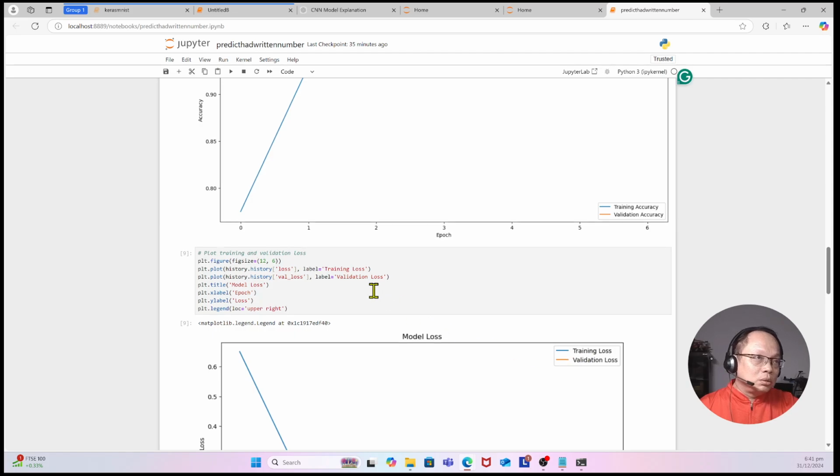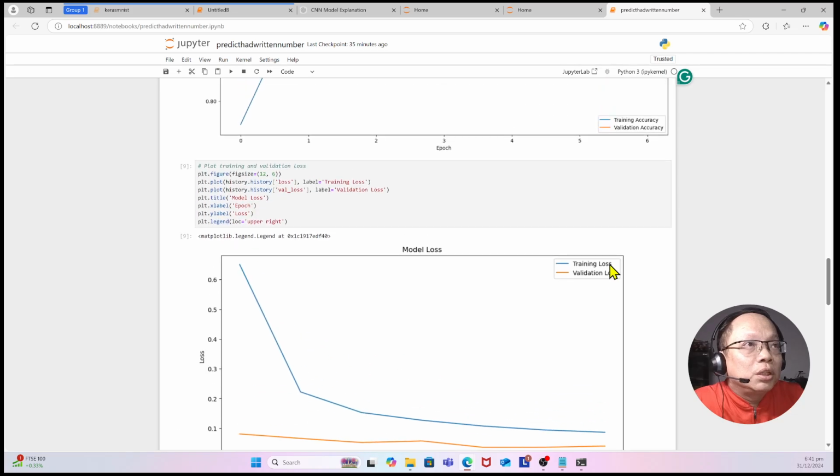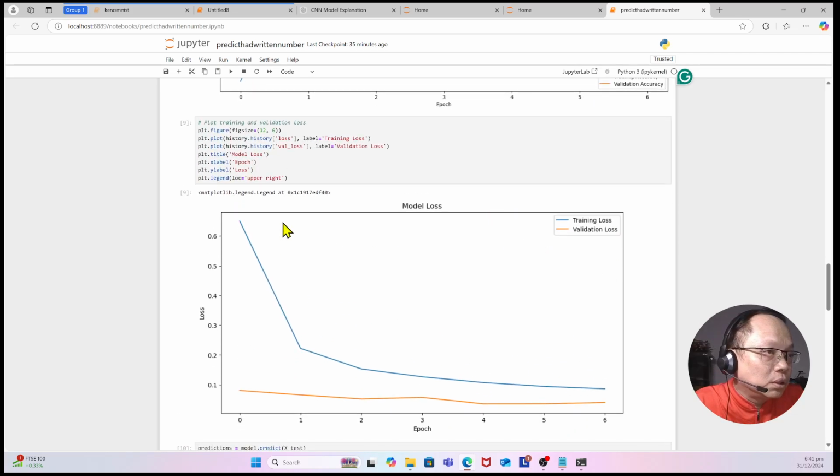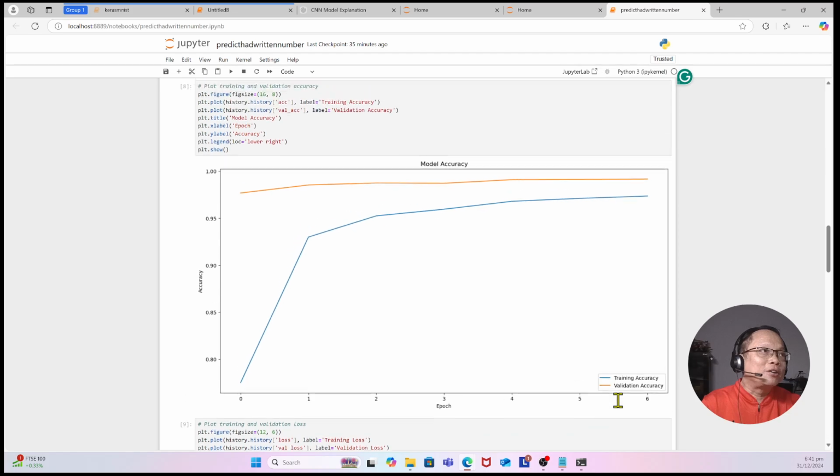Okay, then there's also a plot of the loss, training and validation loss. From here you can see the training loss starts from high, then starts to drop as it runs the epochs. There's also a gradual drop for validation loss. They are actually quite the same, although there's still a difference here, but they go down pointing in the same direction.